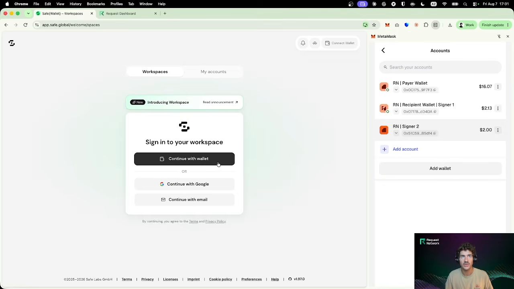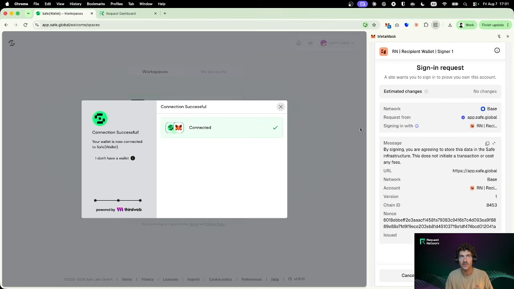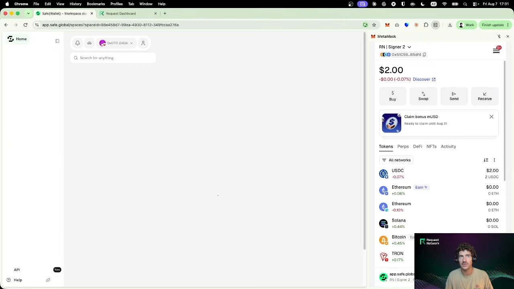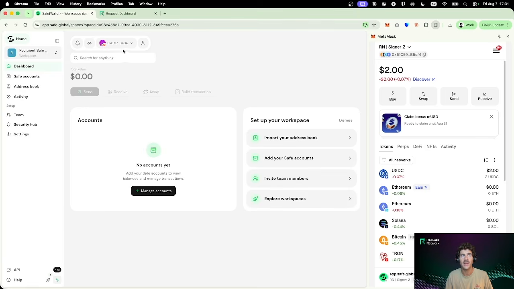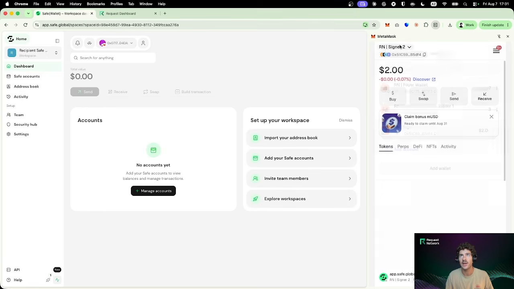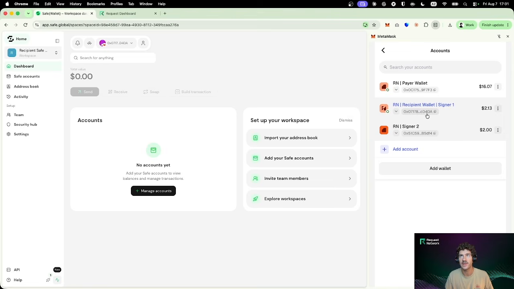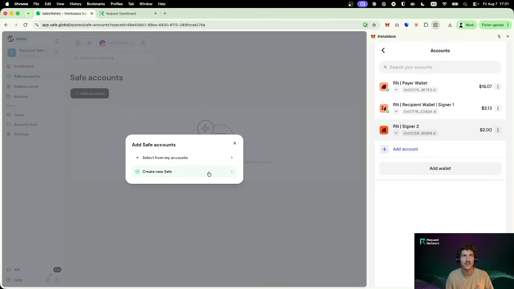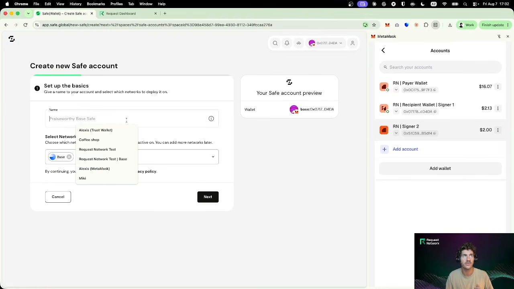So go to the Safe website, connect with your recipient wallet. So I'm using MetaMask. Confirm. And as you can see, I'm connected here with my recipient wallet ending in D4DA. Then you go to Safe Account and you create your Safe Smart account. Let's call it Demo Safe account.